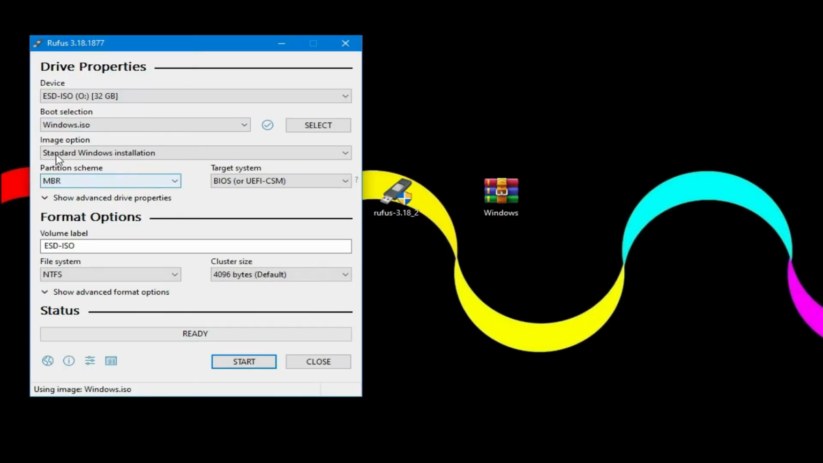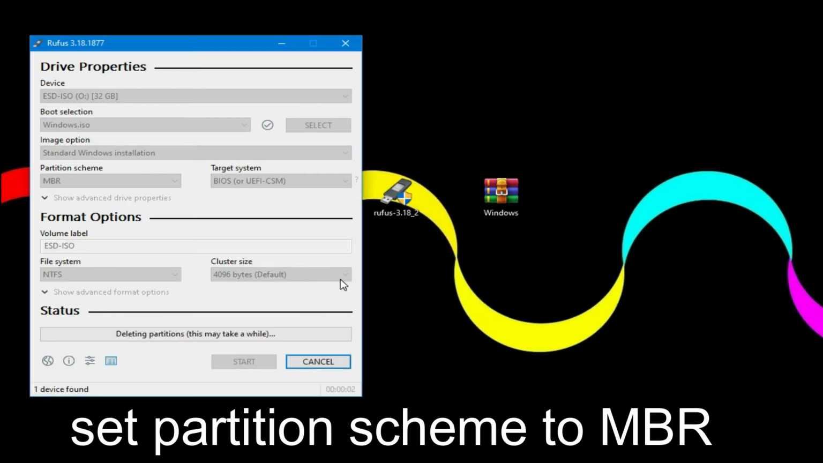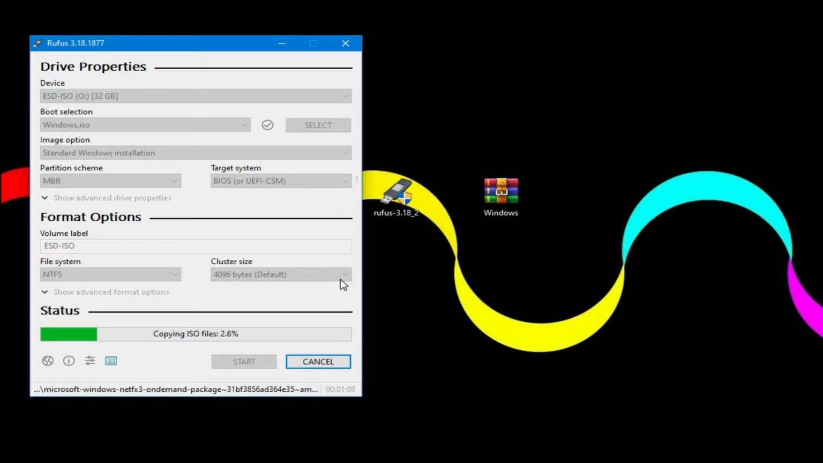Select the ISO file here. Insert USB pen drive and select the USB. Now click Start. The USB will be formatted, so make sure there's not any important file in USB.